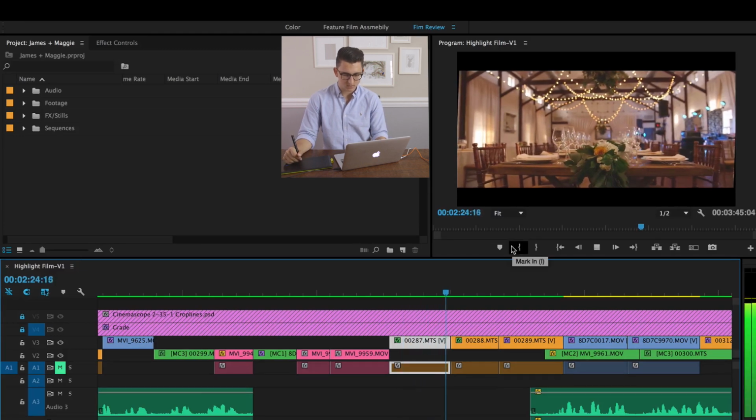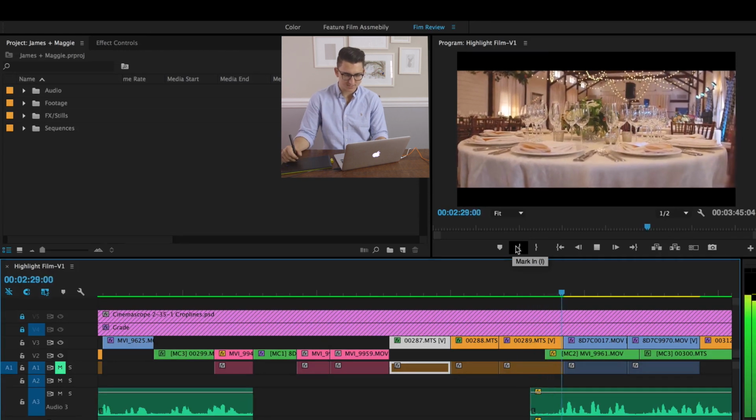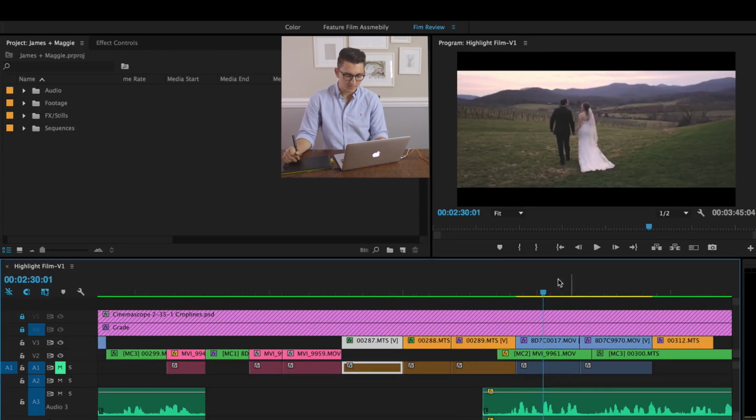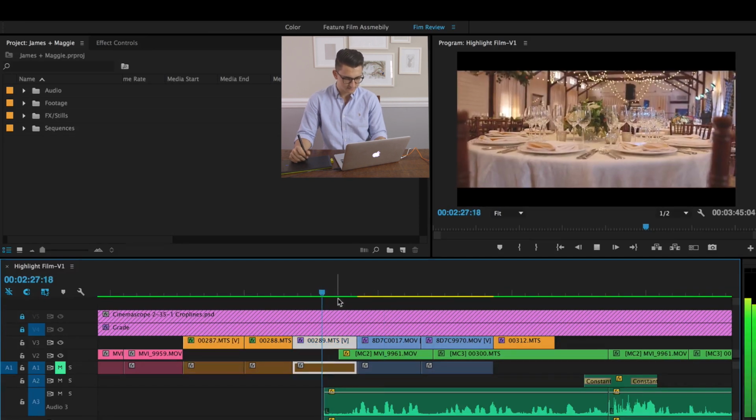Show a few detail shots here of the reception site. I love this farm table, a nice little push in on the slider. And then as he's saying this final piece here, let's just listen to this.